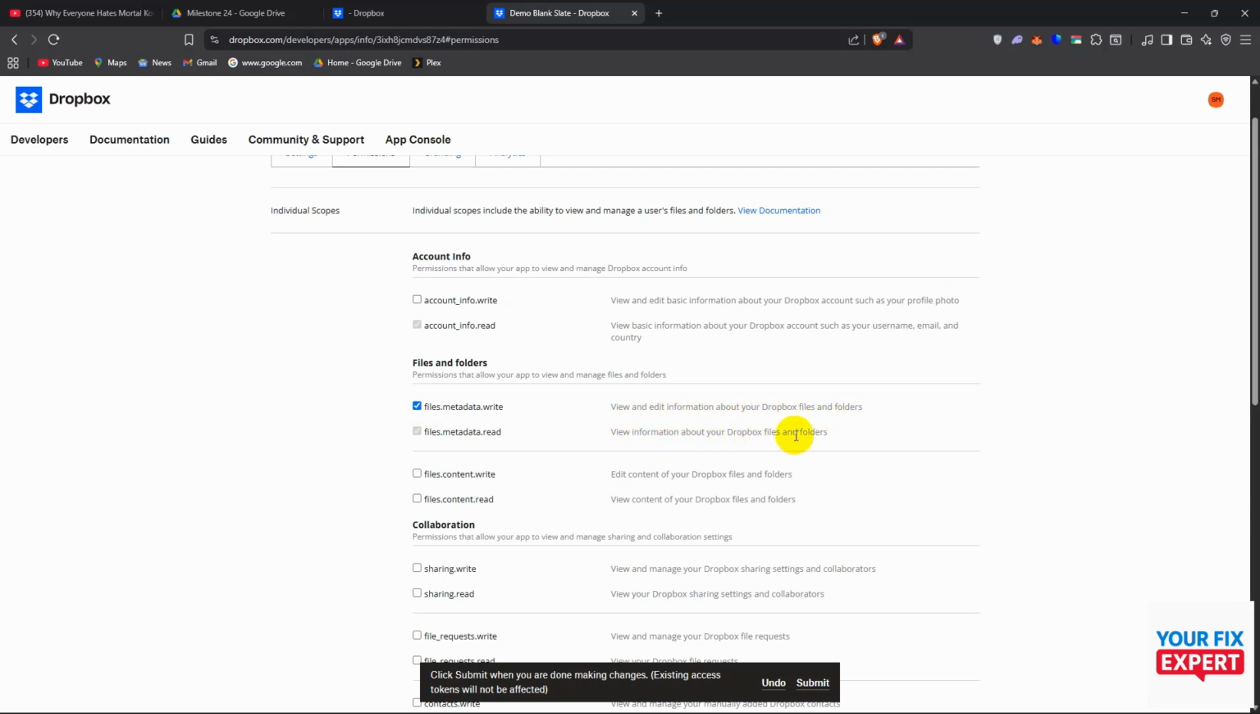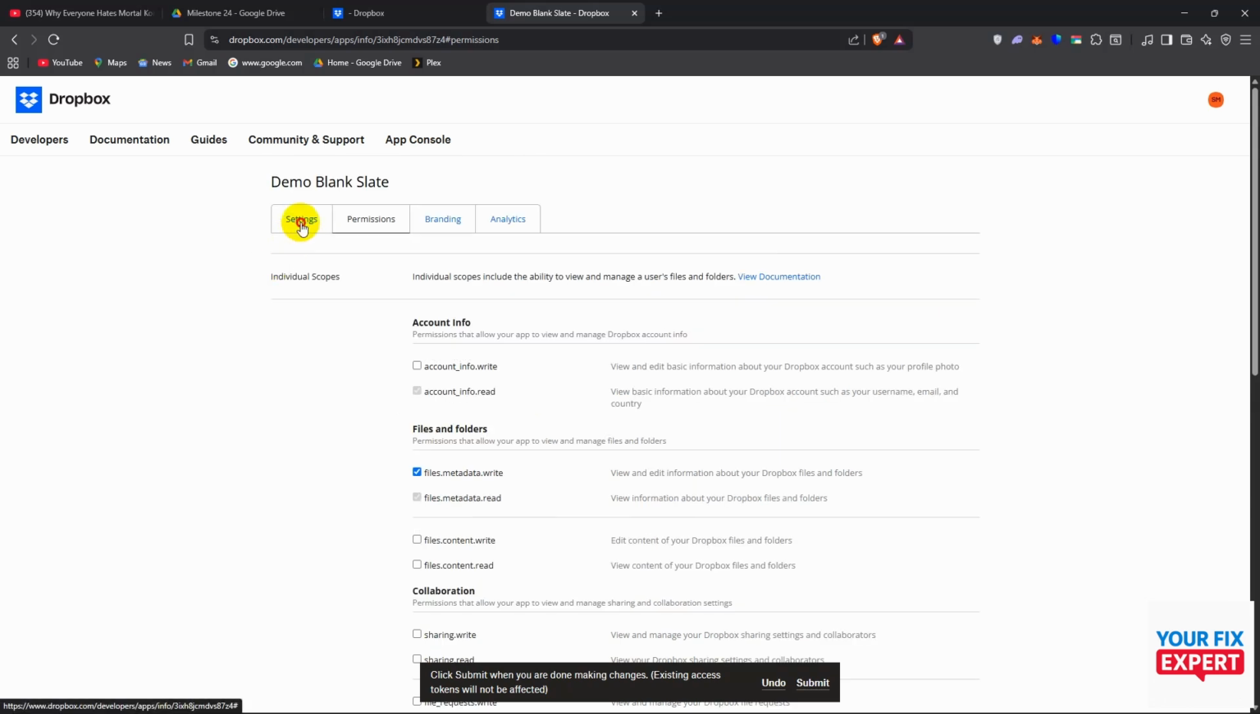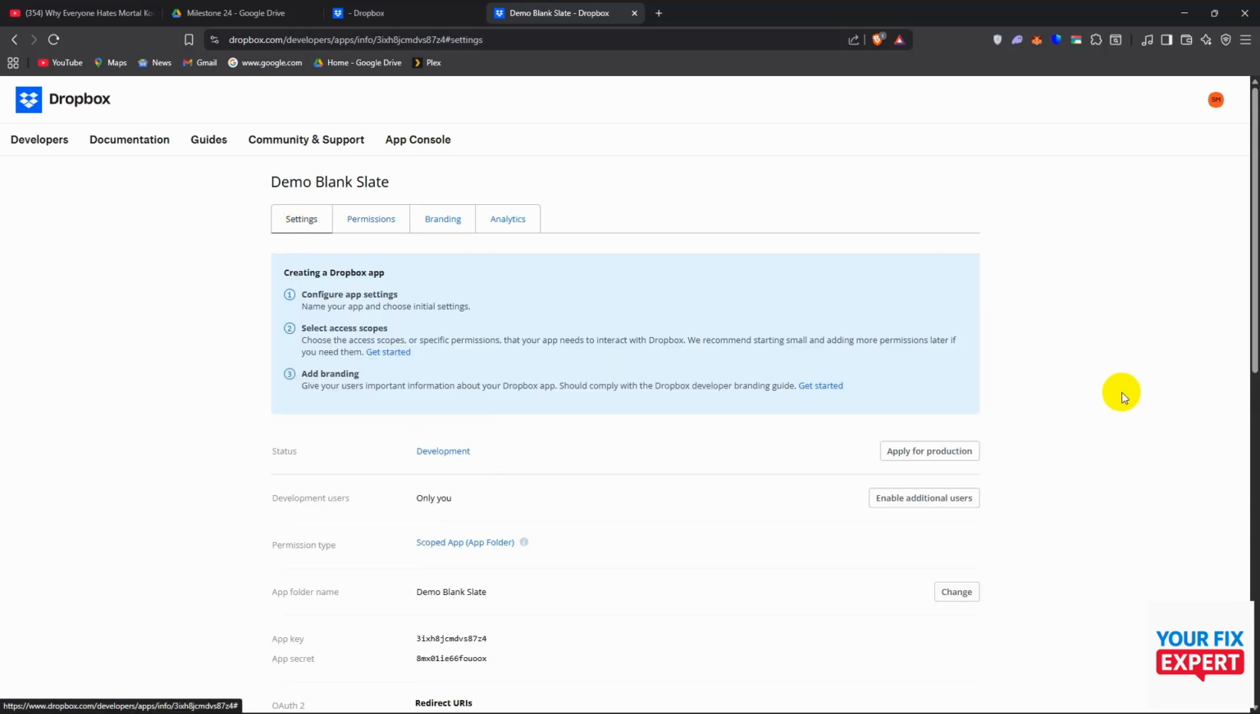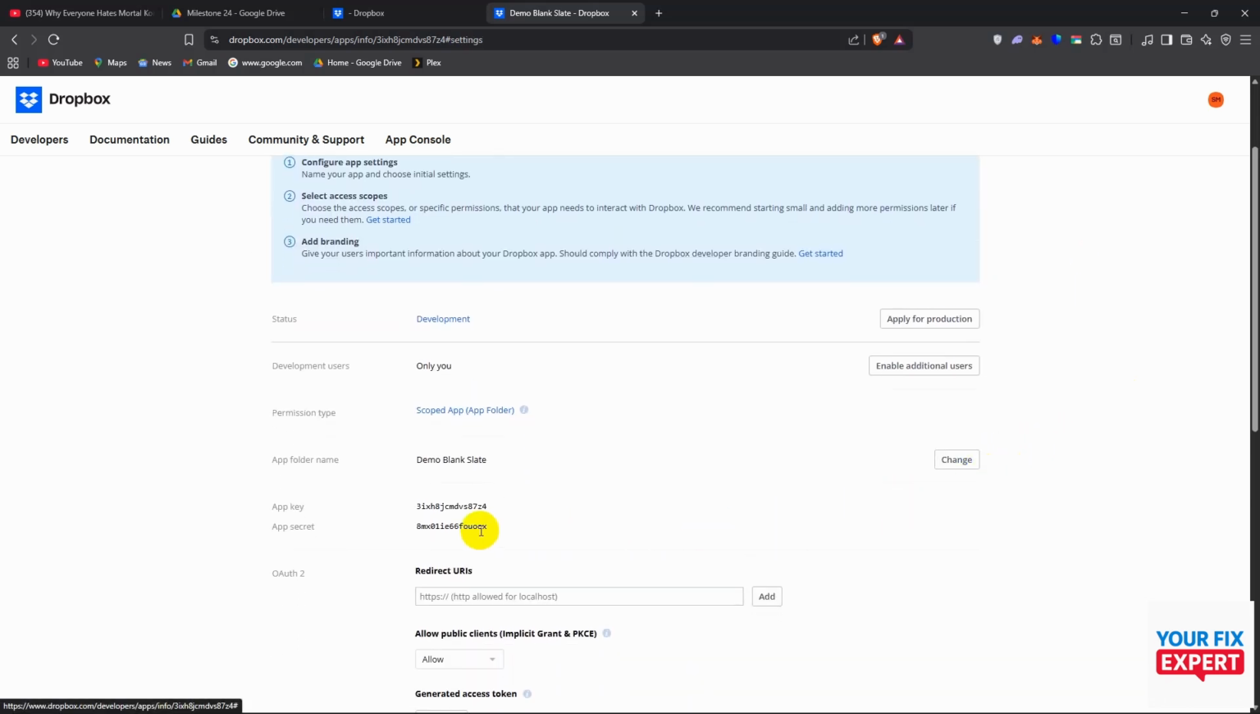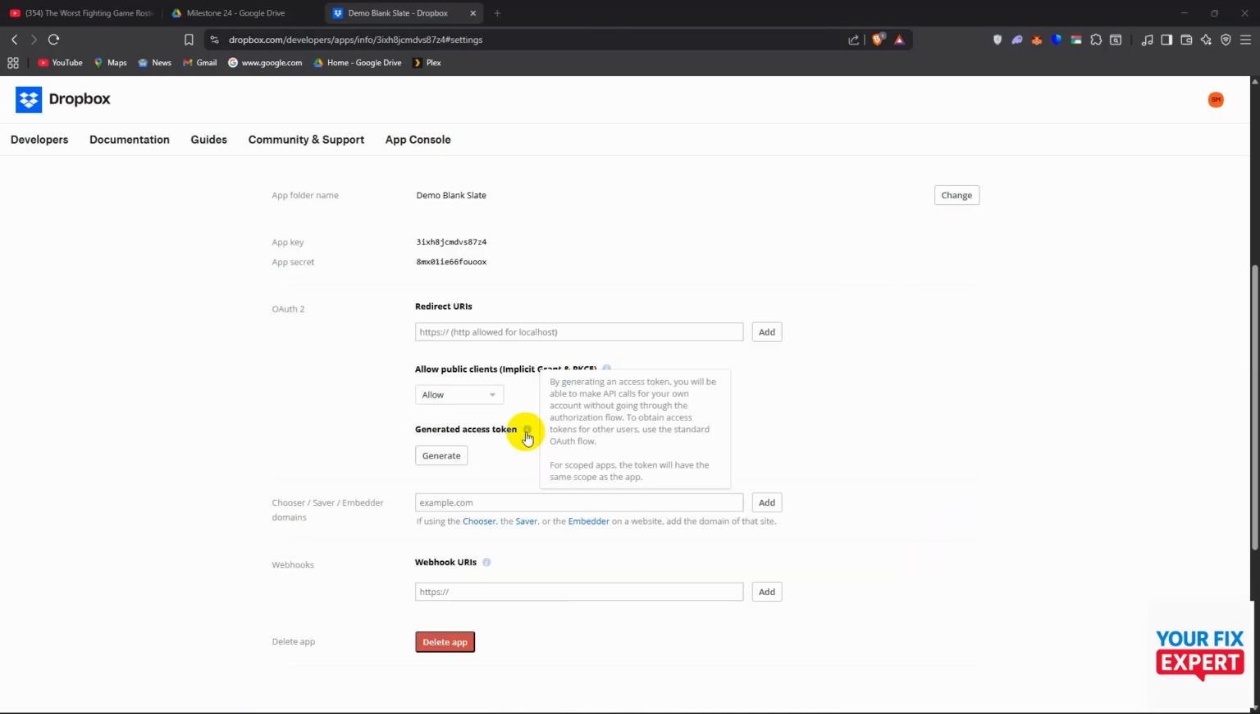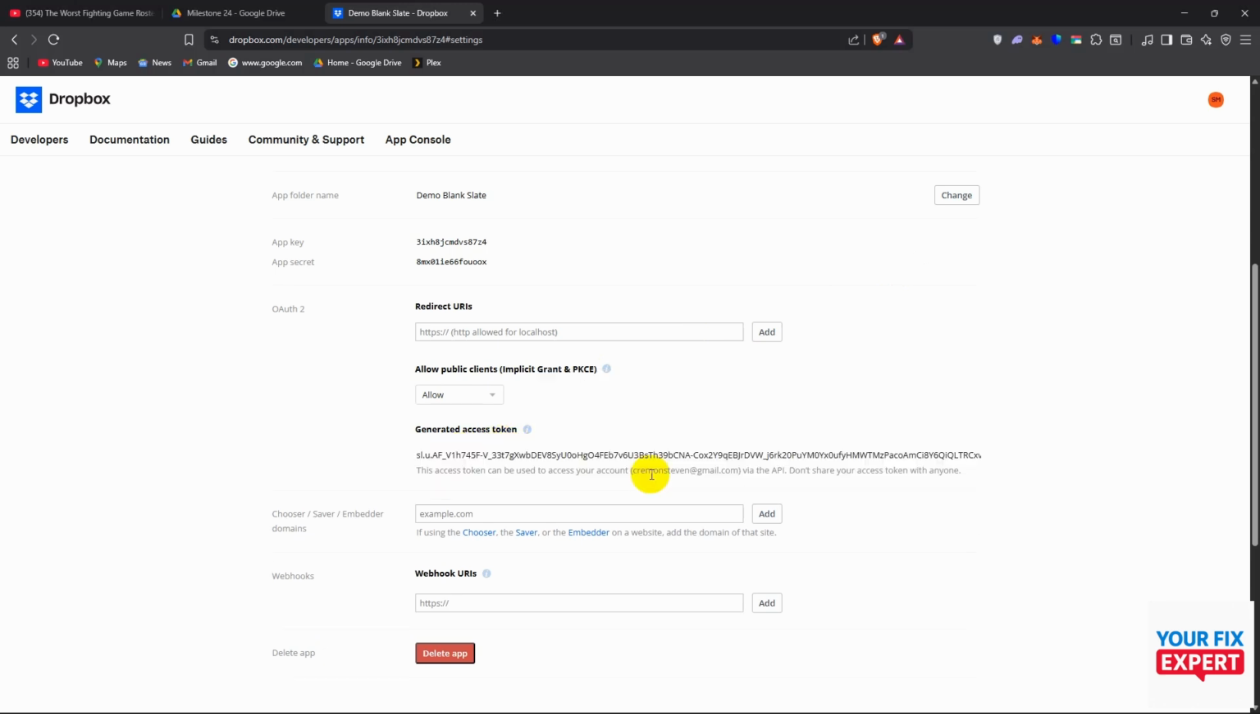Then we're going to jump back to settings. And you'll be able to see you have your app key, you have an app secret. But what we want to do is generate an access token. And in order to do that, all you need to do is click on Generate. Now, once you click on Generate, you will see your access token.